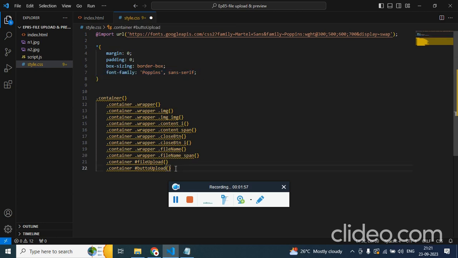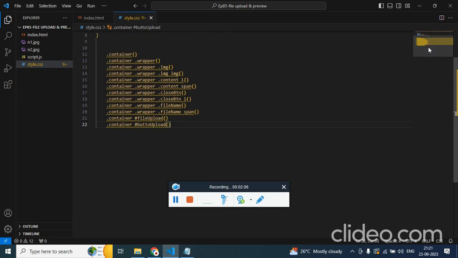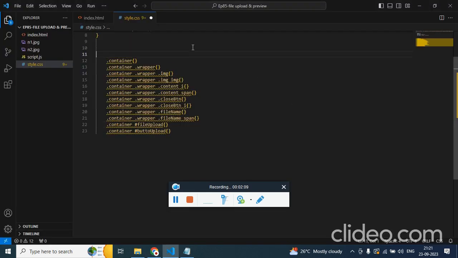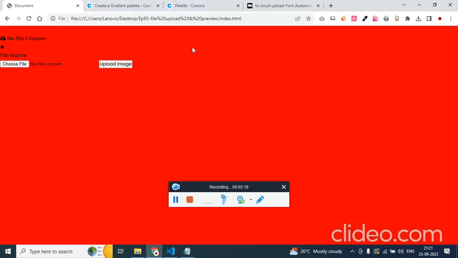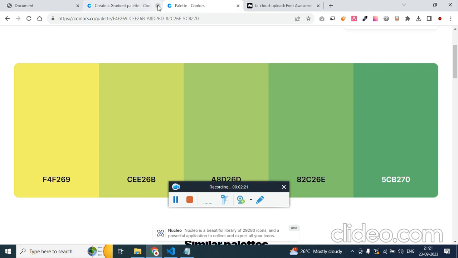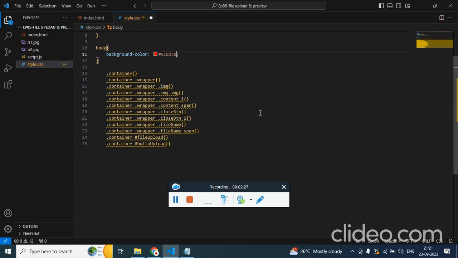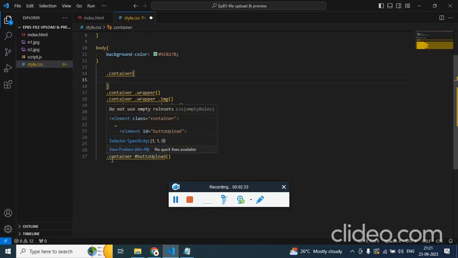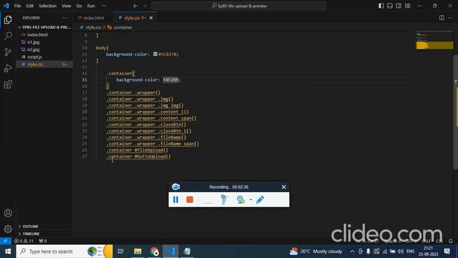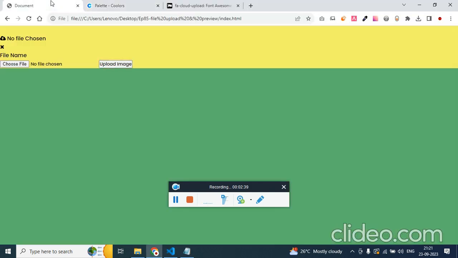And this is the hierarchy of CSS as I have shown you in the HTML. It's the same way, and I don't think I have to spend time showing this. Now let's design the CSS. Let's get into the body and add the background color. I have selected the color palette for this code. Let's just use this for the background color and let the container be something like the yellow. Don't forget to add hash. It's a hex code, so we need to add hash.